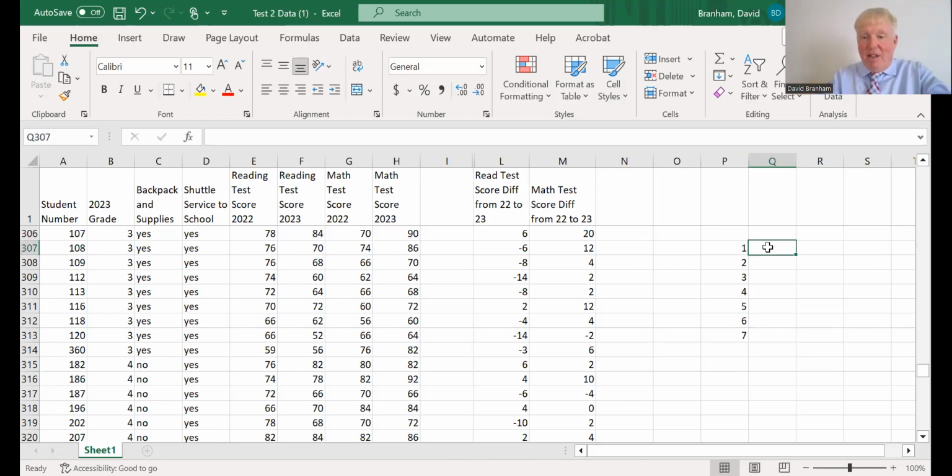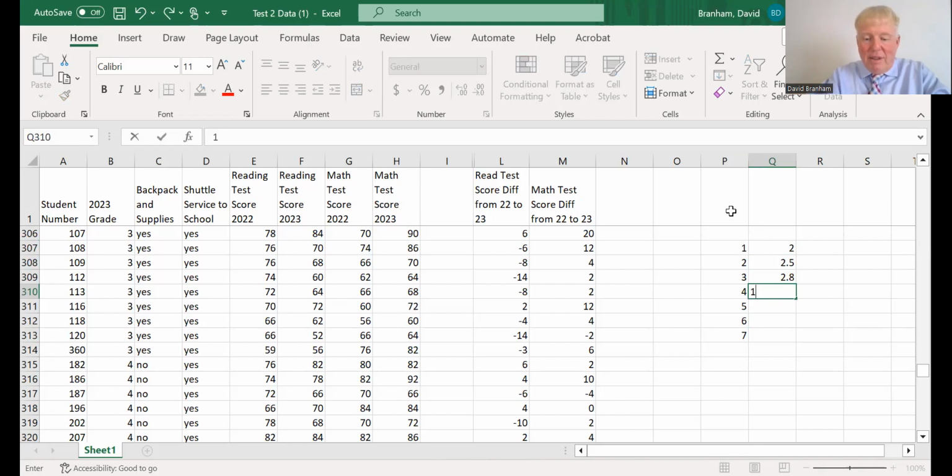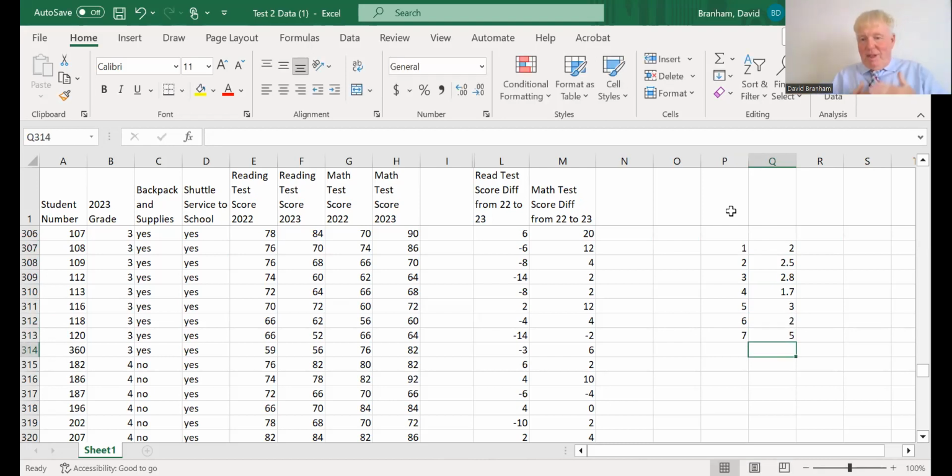Okay. So these are not what your answers are going to be, but I'll say 2, 2.5, 2.8, 1.7, 3, 2, 5. Okay, I'll put that there. So now I have the grade levels, and I have the average change from 22 to 23 in their math scores for each grade level. So that's over there. So I ask you to do that in 33.